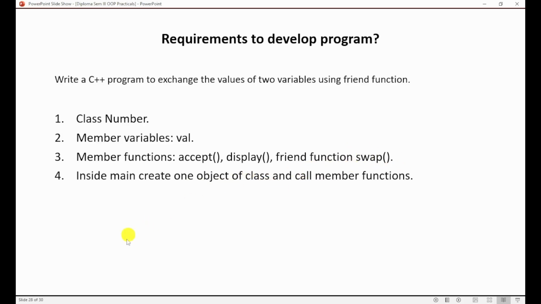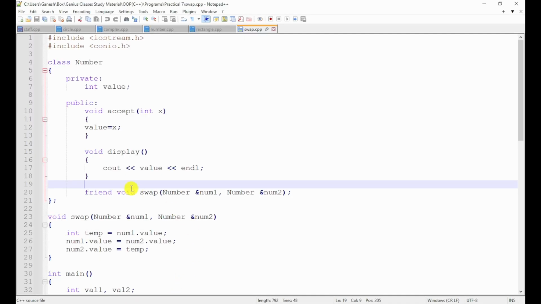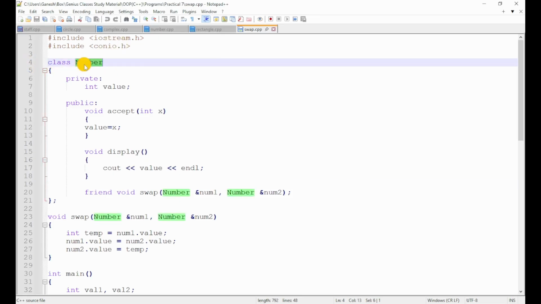So let us move to the coding part of this program. Initially we have to include the header files, iostream.h and conio.h. After that I am defining a class. class is the keyword, Number is the class name. Inside that I am declaring a private variable, int value. This is the variable that stores the actual number, so this will store my value.